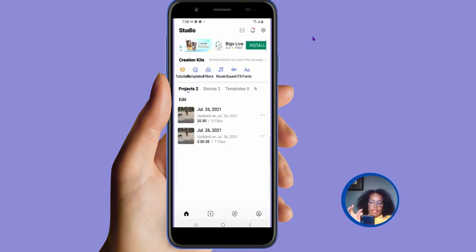So we come out of that. At the very top, you can see some icons. You can learn how to use the app there. Templates are pre-designed little clips where all you have to do is drop in your own videos and it will display as the template. You can look at that. Filters, music, sound, and fonts, you can add them there for the clip. The space below is where you would see all the clips that you have made.